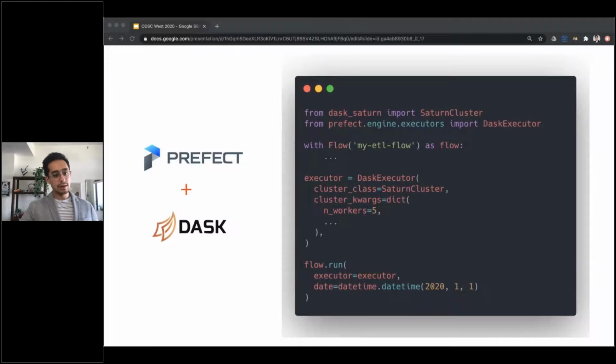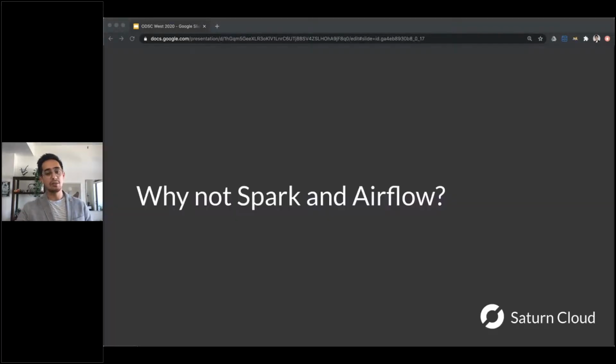I'll give you resources very soon, but I do also want to talk about these tools compared to Spark and Airflow, right? Because why is there even a reason to consider different tools? Maybe if you're already using these, or if you're not using these, maybe I can convince you that you can just skip this generation and go over to Dask and Prefect.